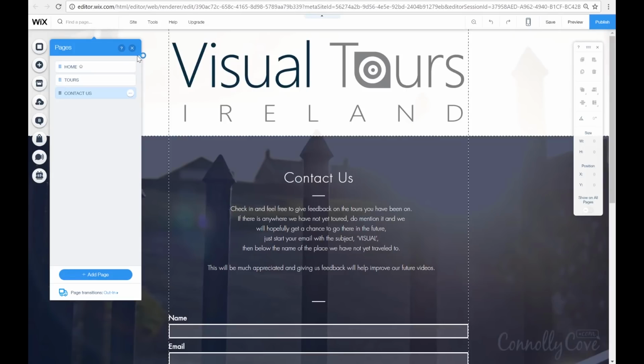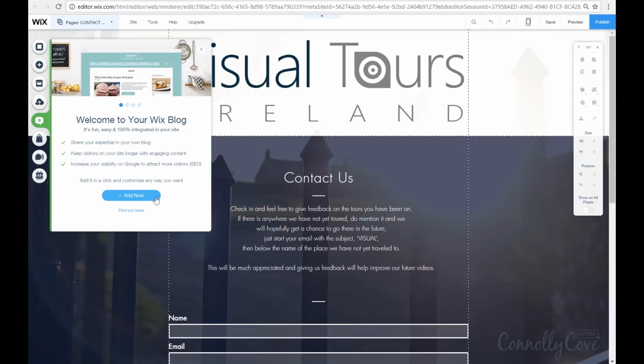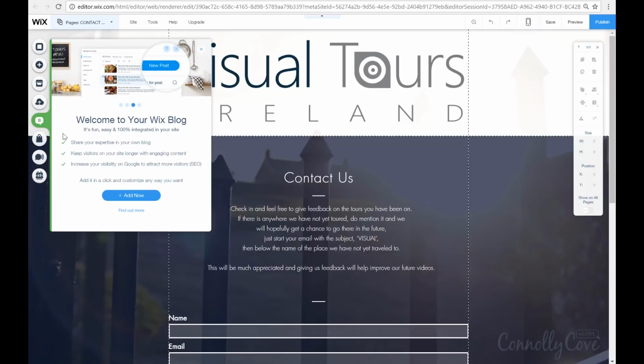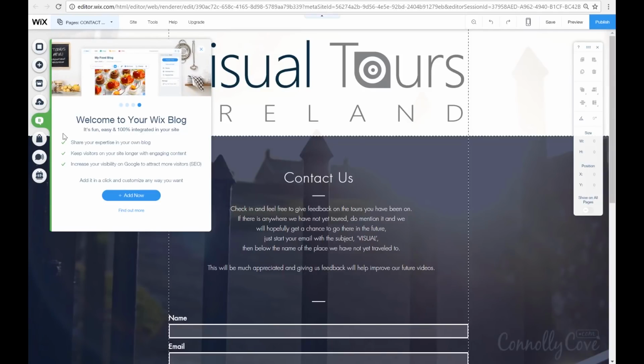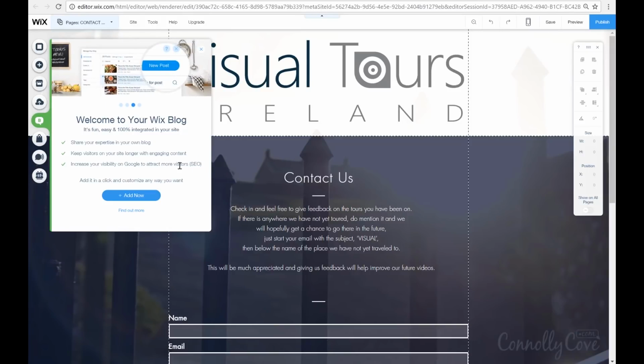So just back to the editor, I'm going to show you how to add a blog with the editor. If you just click on the blog button, welcome to your Wix blog, share your expertise in your own blog, keep visitors on your site for longer with engaging content. And that's exactly what you're looking for. If you have a website, you want to keep people on your website, you want to keep them linked to your website through pages, articles, content. Increase your visibility on Google to attract more visitors with SEO.